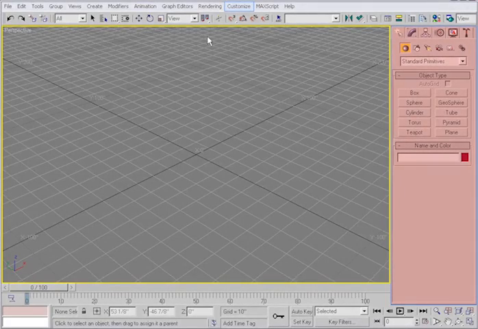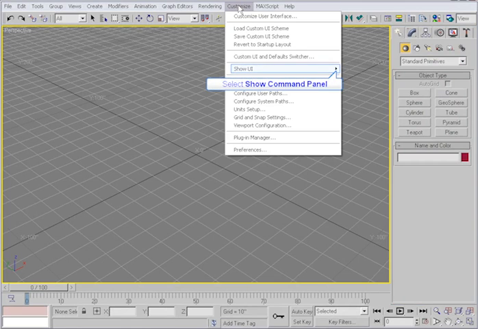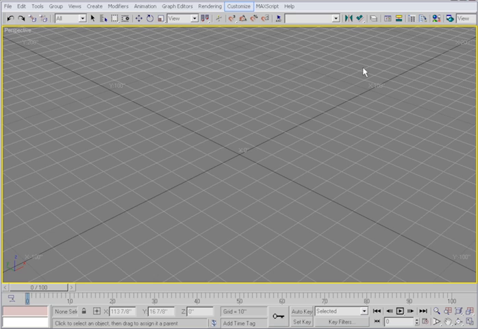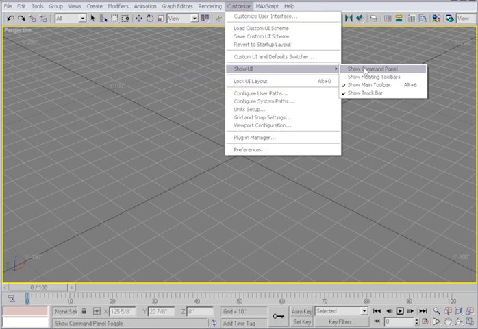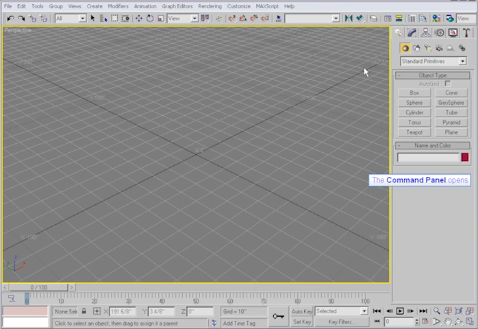This area is the Command panel, and you can toggle it on and off from the Customize menu under Show UI. If for any reason you're missing the Command panel, go back up there and turn it on. You're going to need it. It's the primary interface for working with the program, and it's organized from the top down. We'll start by talking about the tabs.